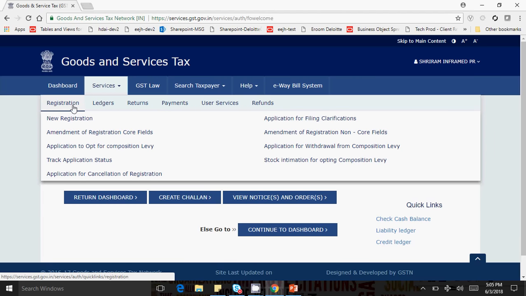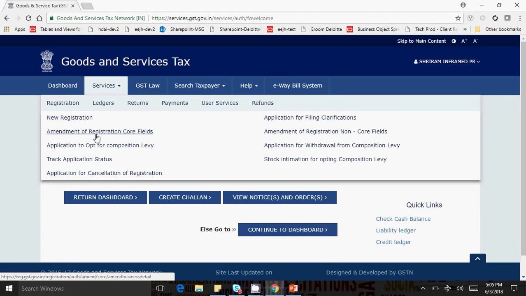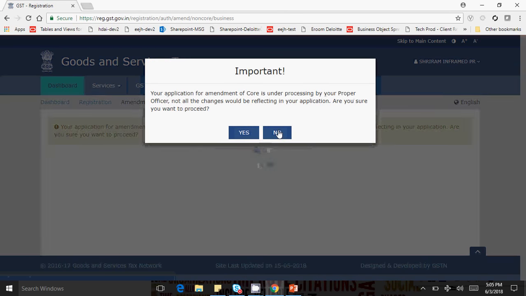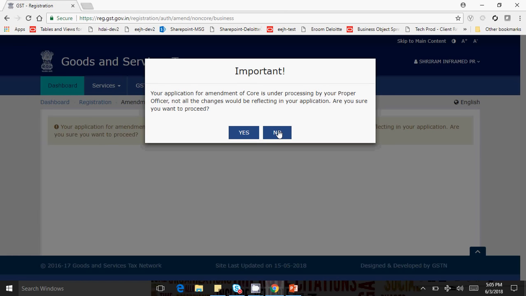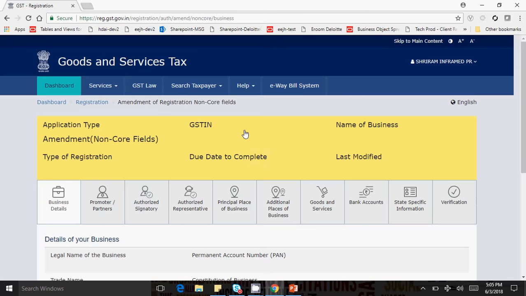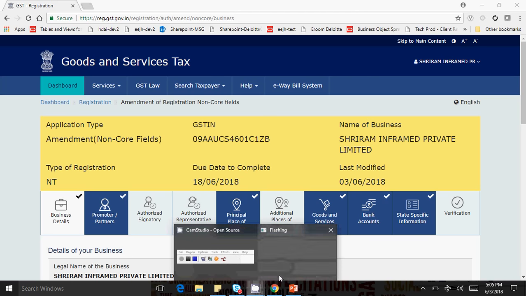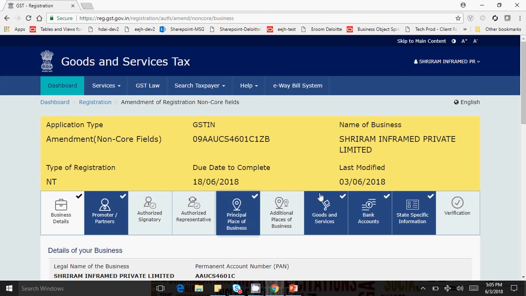Under registration, now I have two options: amendment of registration core fields and amendment of registration non-core fields. So I click on the non-core fields. It will give me a pop-up because I have already initiated an amendment for the core field. So I'll click on yes, that I want to go ahead and proceed and change these fields. And as I am doing this, I will also be showing you what changes are needed.